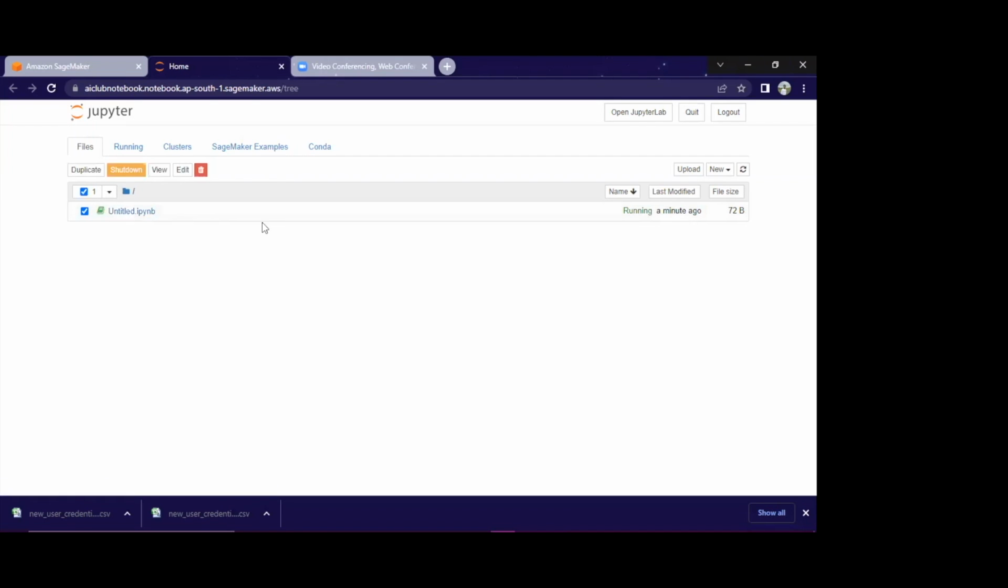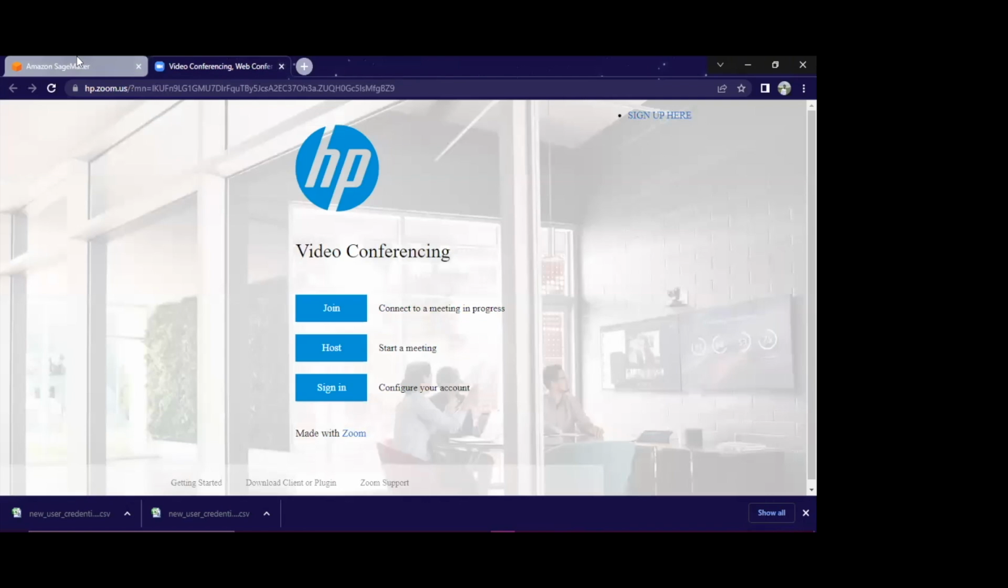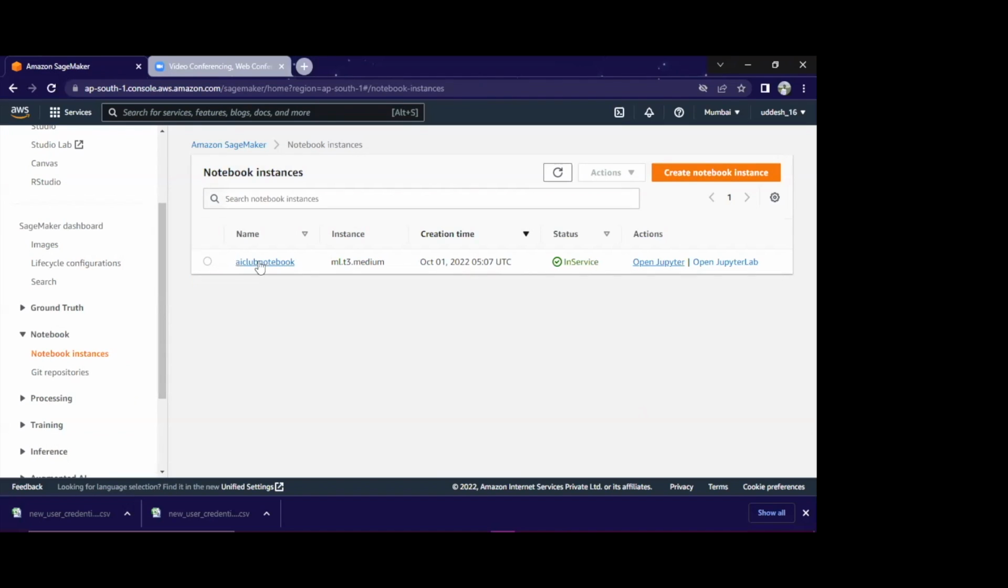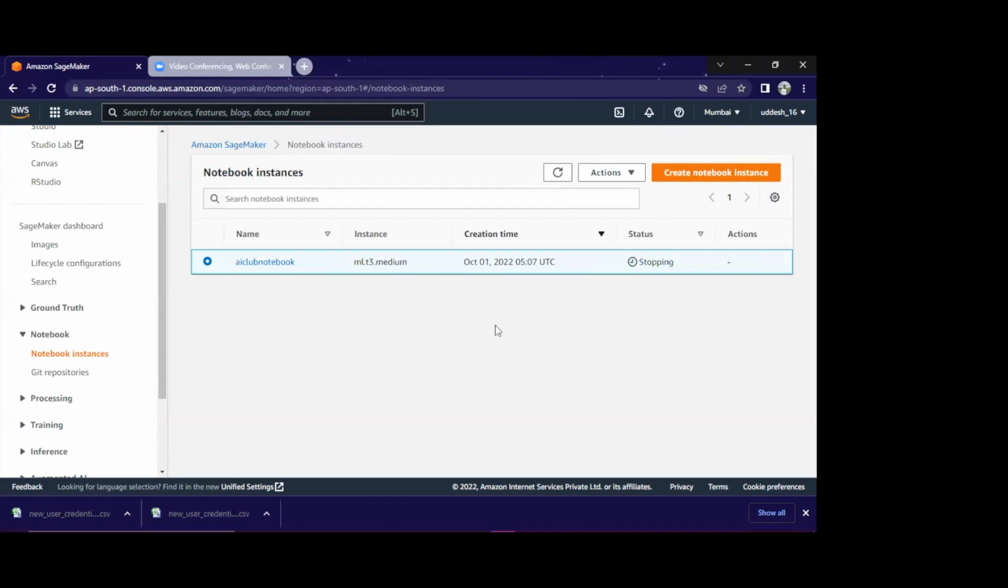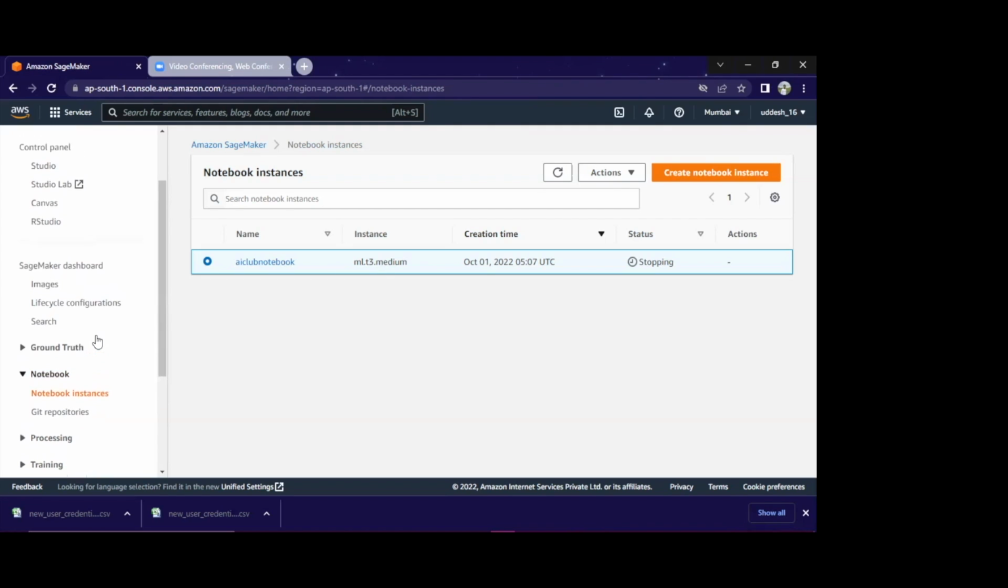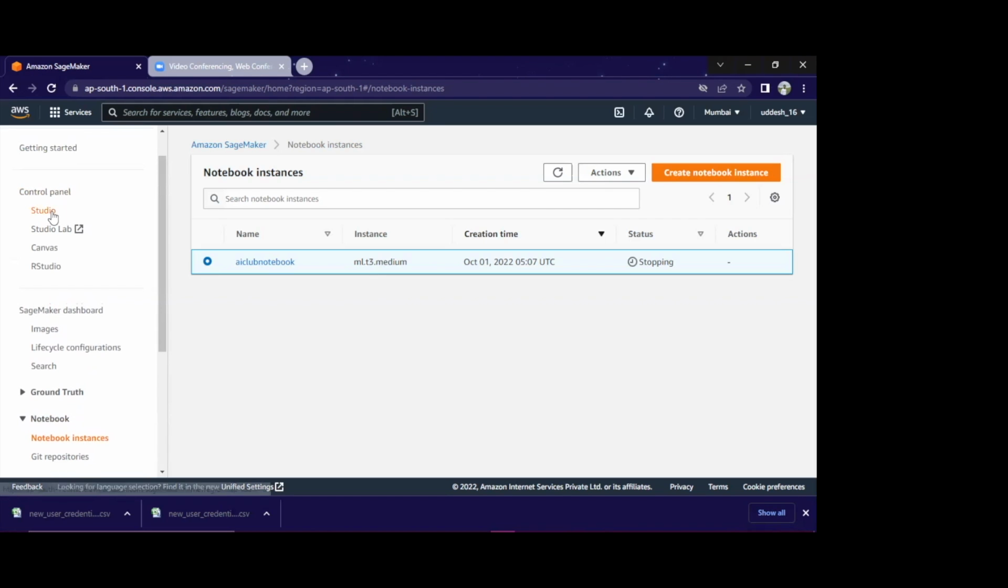So make sure that you shut down your notebook every time you are done with it, because it keeps running in background. Click here and there was an option for shutdown. I click shutdown. Go to home. Yeah, it's in service. So again, you'll have to stop your notebook. Yeah, it's stopping. By this, you do not gain any unnecessary charges on your billing. So we are done with creating notebook instances as well.